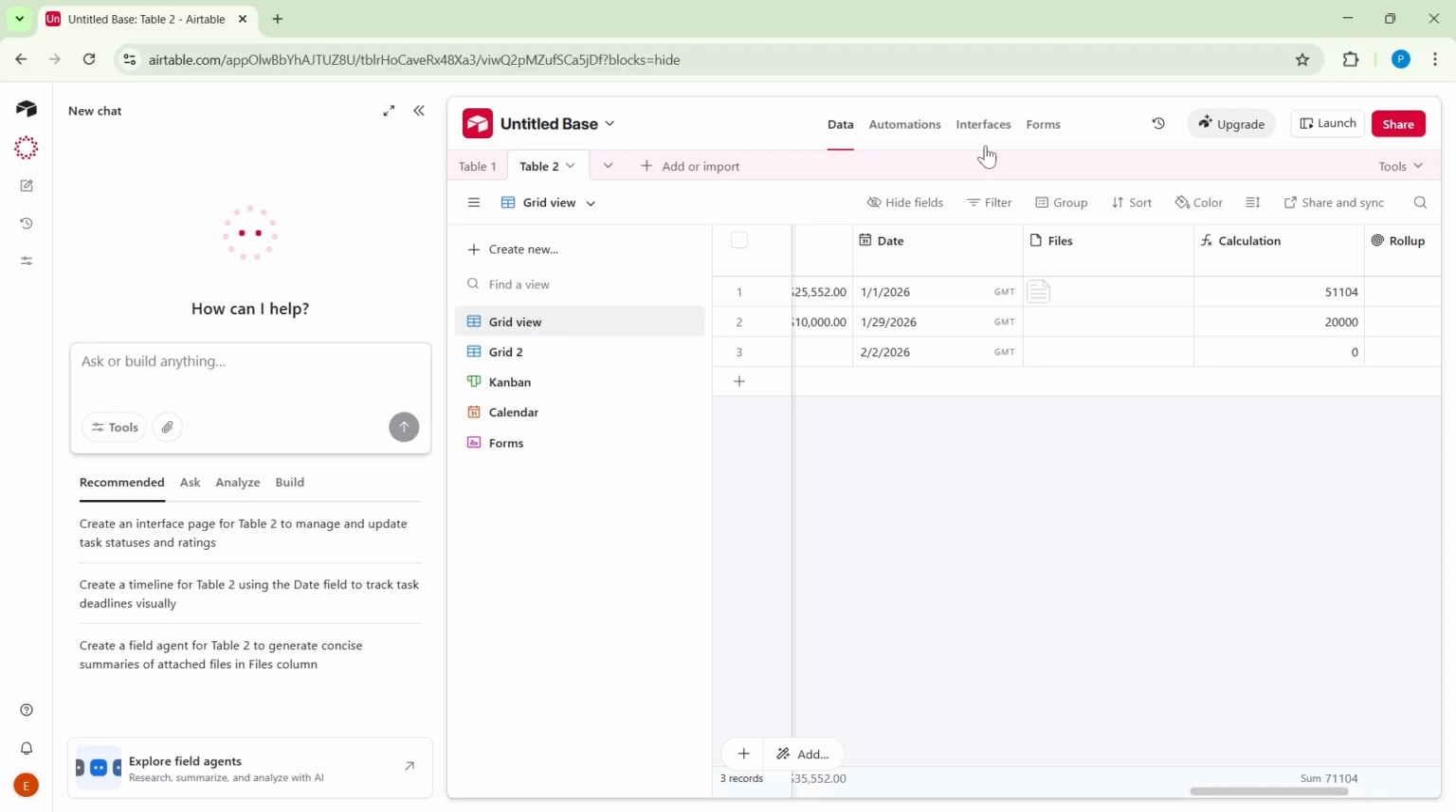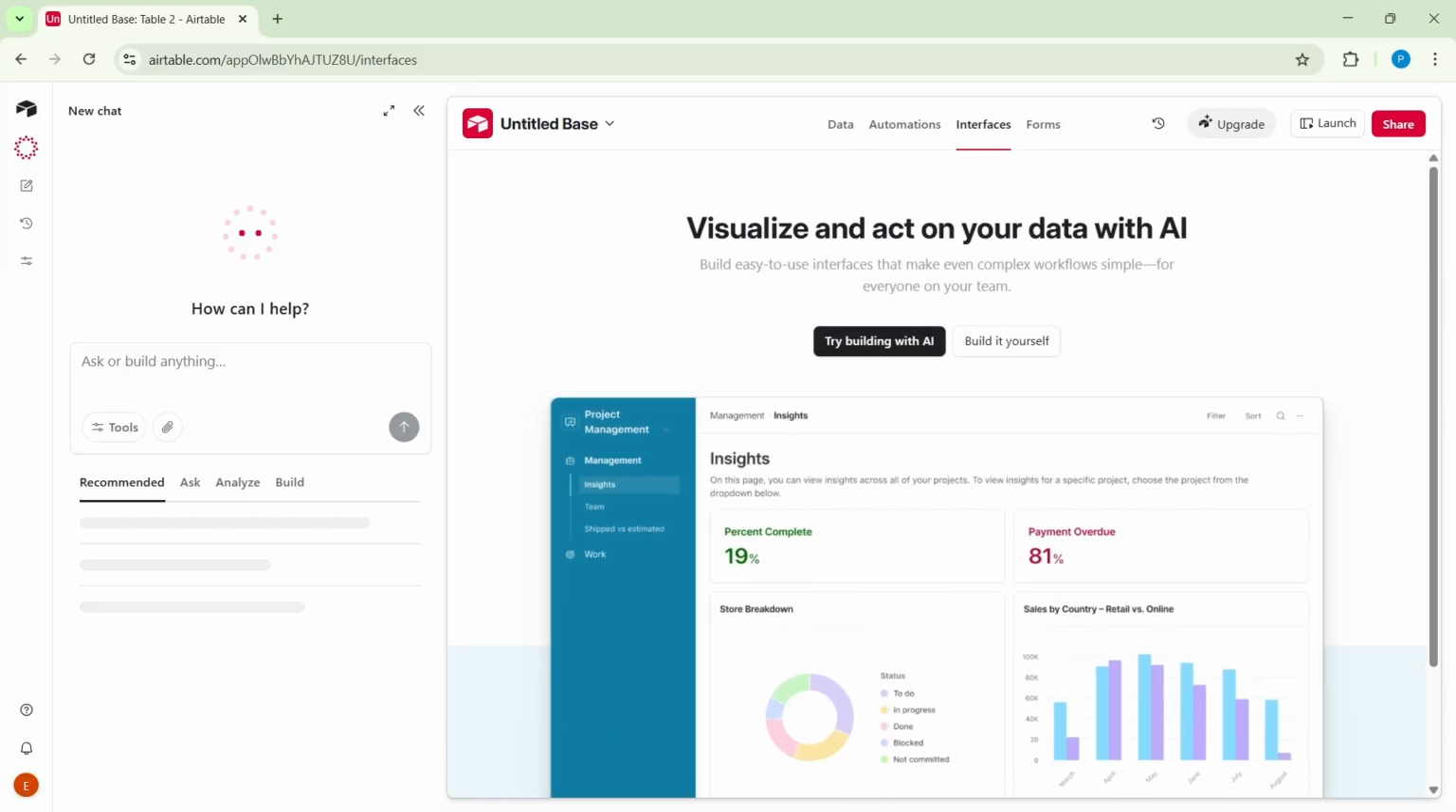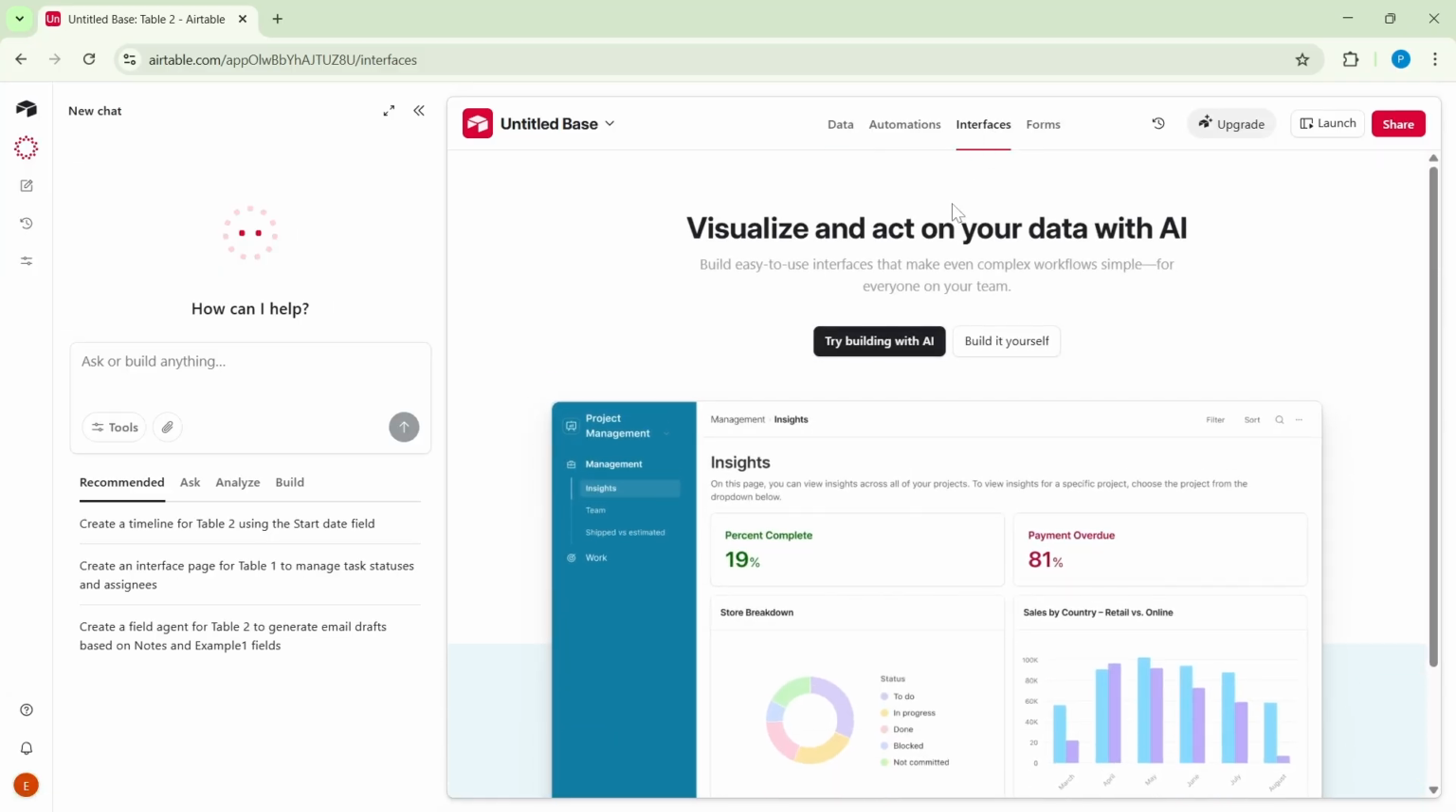Inside the base, glance up to the top, you'll see the main options. Find interfaces and click it. This opens the interface designer, which is where you build pages that pull from your tables and present them cleanly.